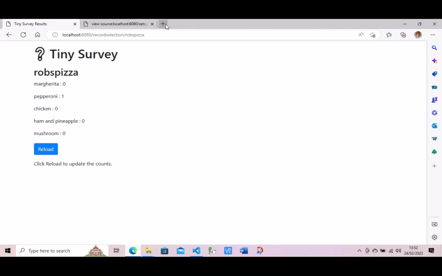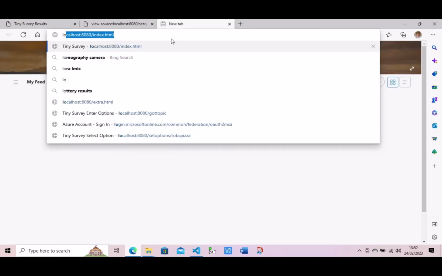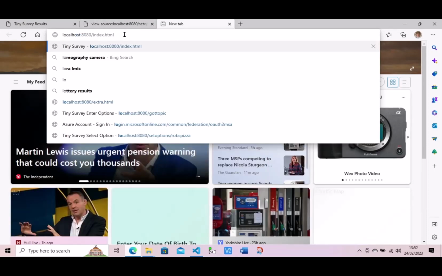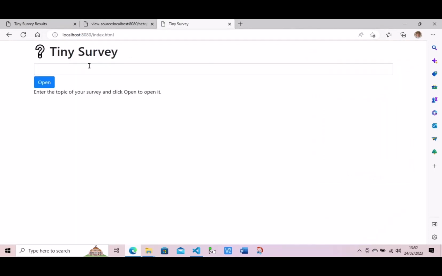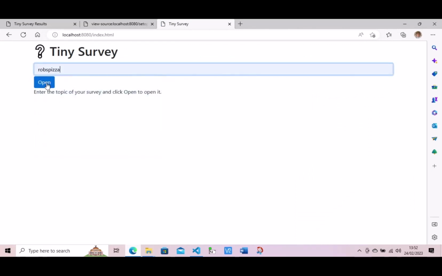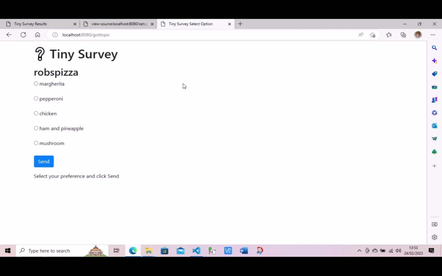If I open another tab and I go to localhost 8080 index, this one here in fact, go, then I can type in Rob's Pizza and hit open, and it'll say I've got the topic, but this time it doesn't give me the option to make the survey because the survey is already there. So now I can vote for ham and pineapple. I've no idea why, but I could. And I hit send, and now I'm going to get a reply.